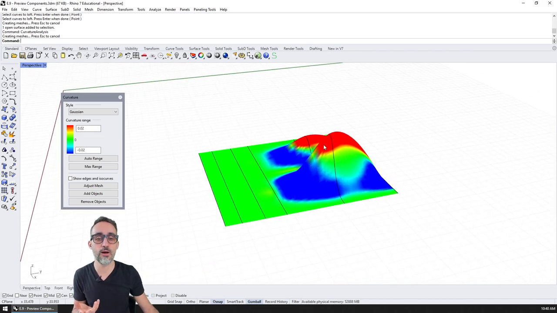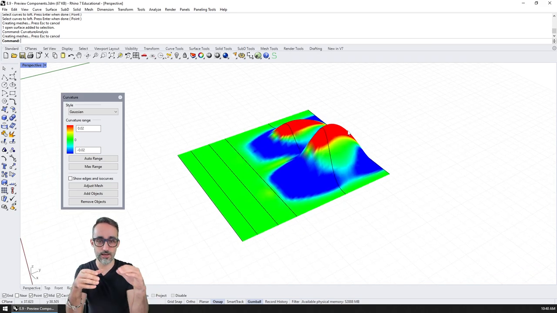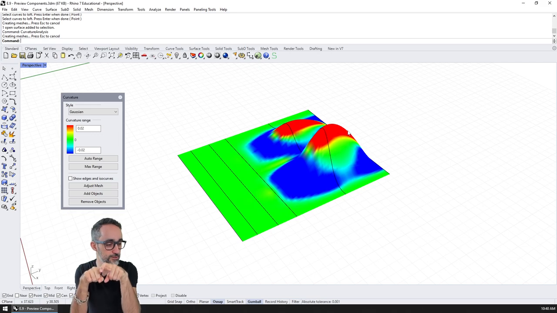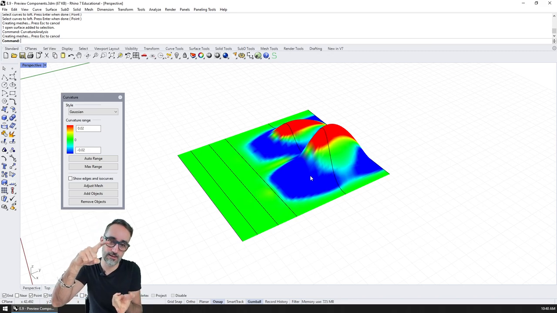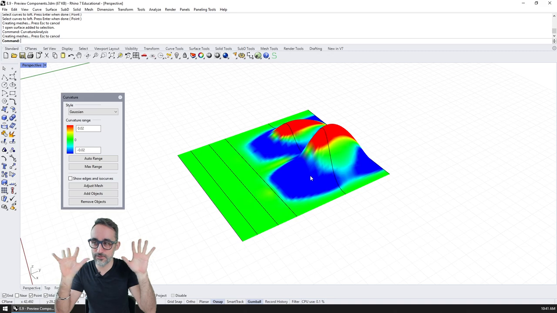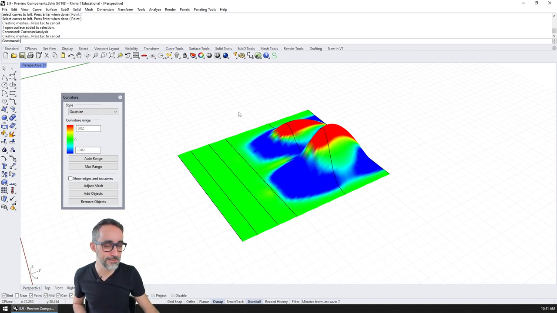But you can see how the red areas are areas that are very concave, so it has positive curvature in both directions, whereas the blue areas are areas that are very saddle-like, so it has negative Gaussian curvature, so those areas have positive curvature in one direction and negative curvature in the other one. I used to have a video about this, but I don't have it anymore, so maybe I will make a video at some point anyway.